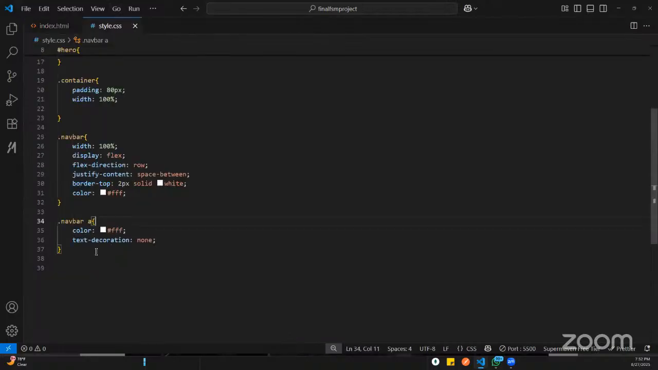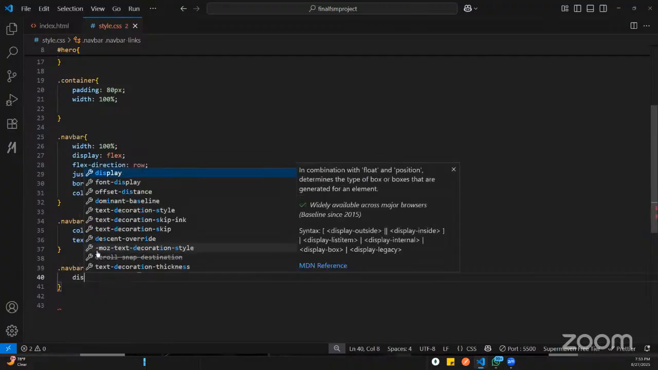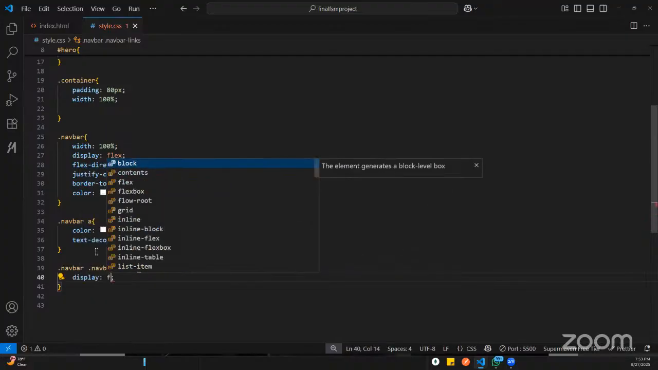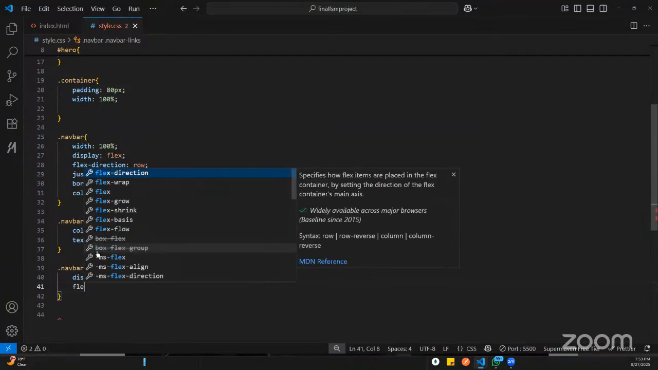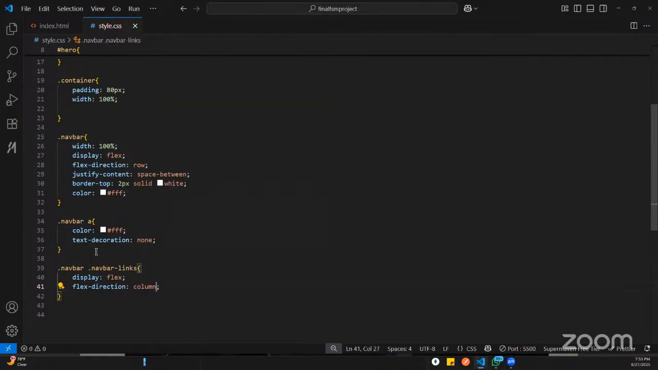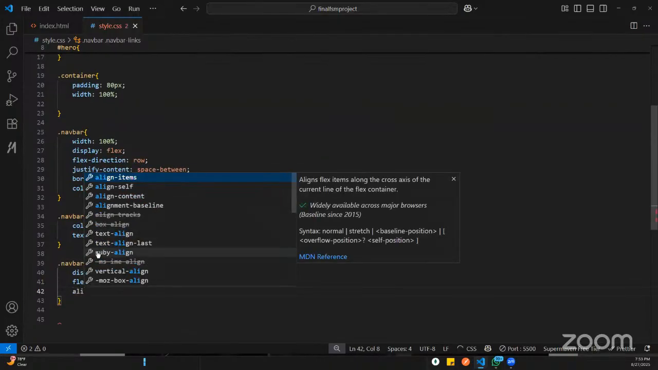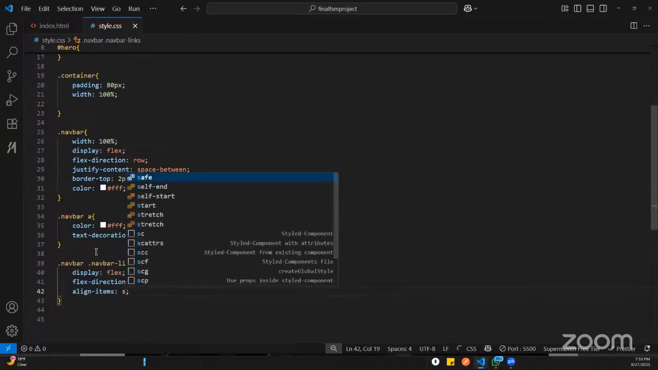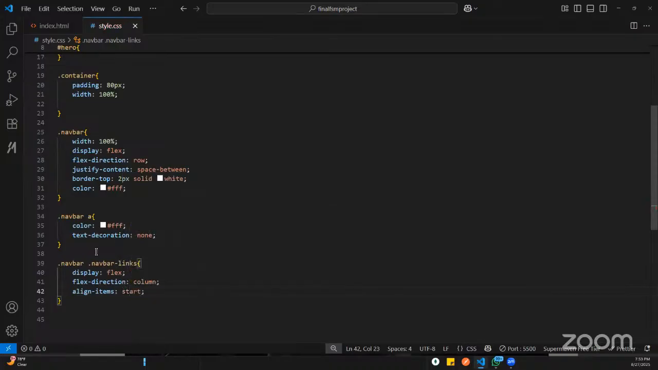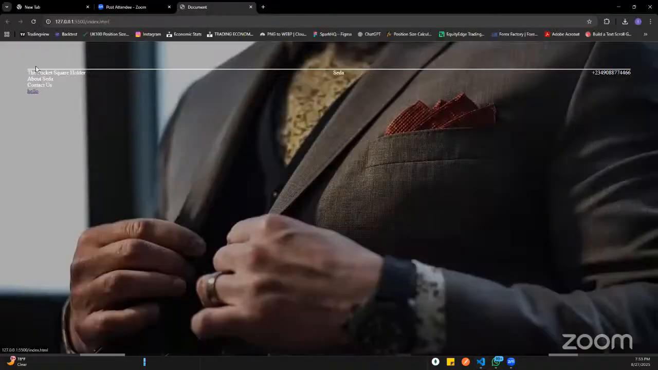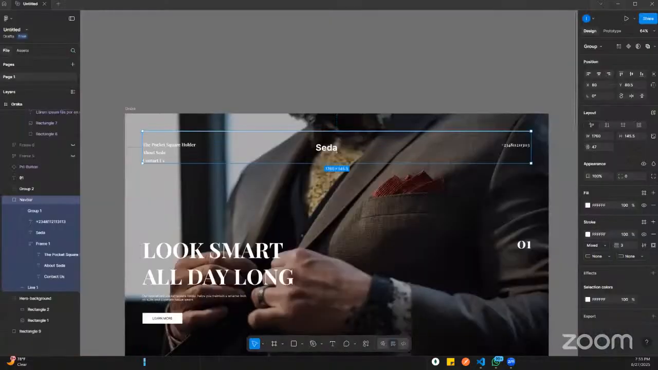Let us style that. So dot navbar links. Okay, perfect. So display flex, direction is a column. Align items start. All right. Let us check. So you can see they're now aligned as we want them to be on the file.